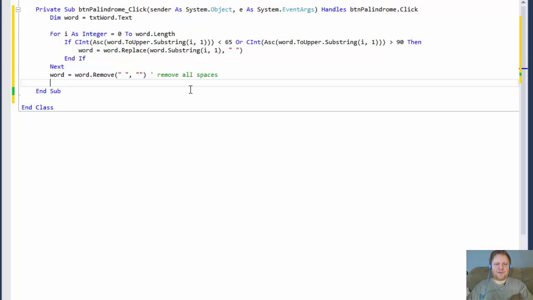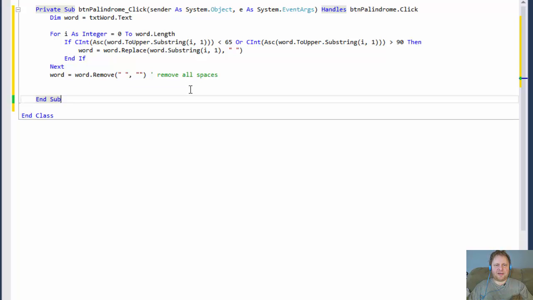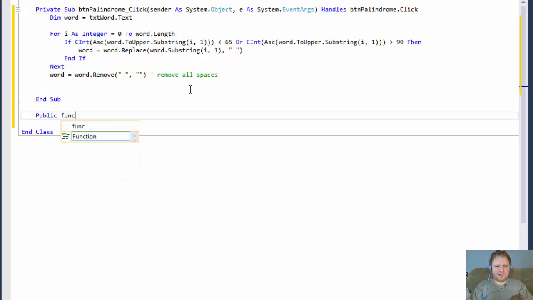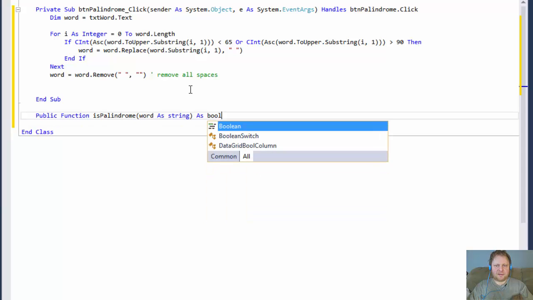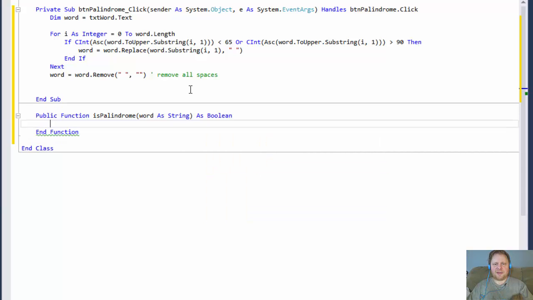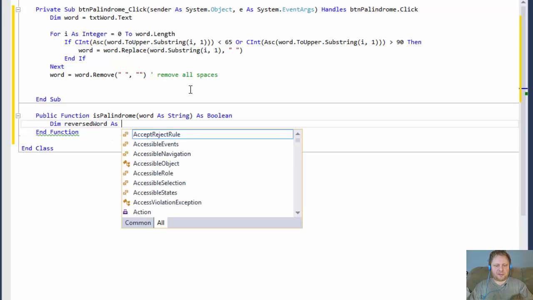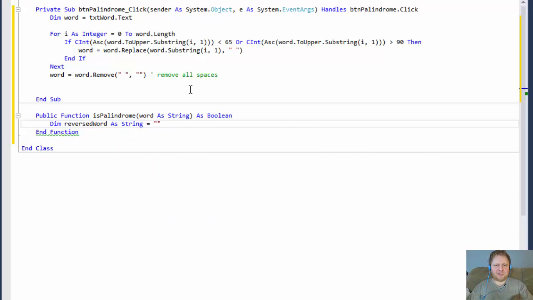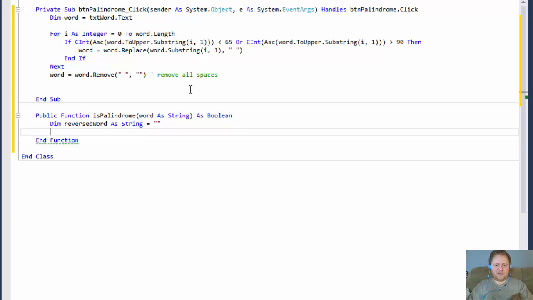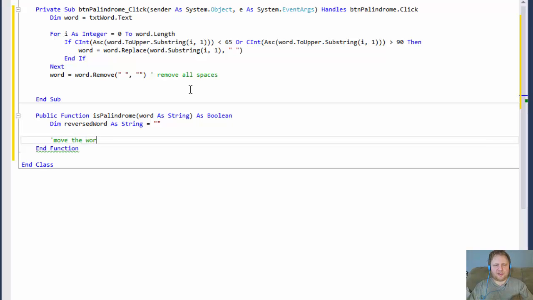Okay, so now let me create the function. That's going to be a public function. I call it IsPalindrome, and it will accept the word as string, and it will return a boolean. It will return true or false depending on whether it is a palindrome or not. So I will make a variable called reversed word as string, and initialize it to empty. And now what I'm going to do is move the word into a new string and then make a comparison.